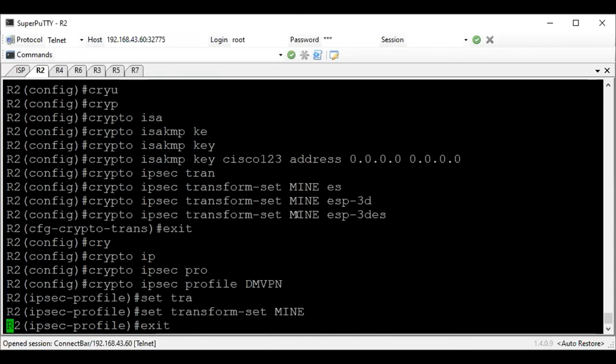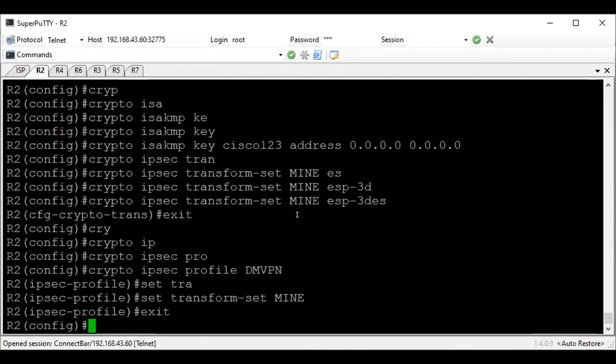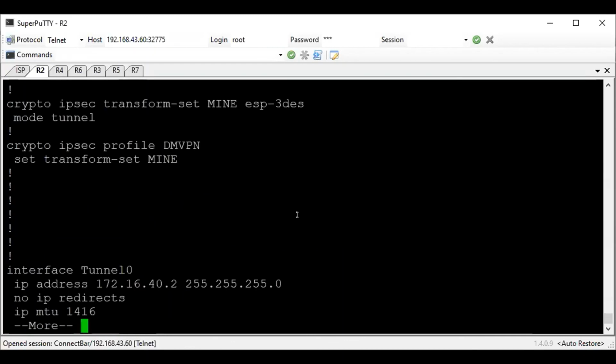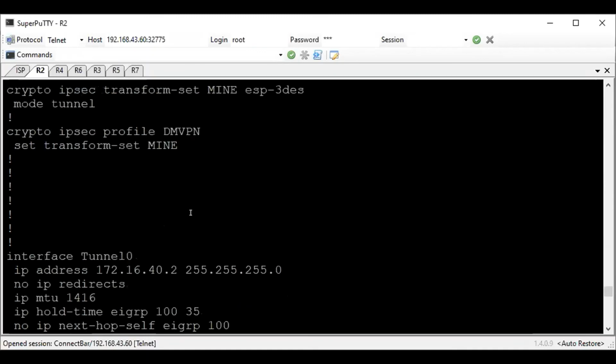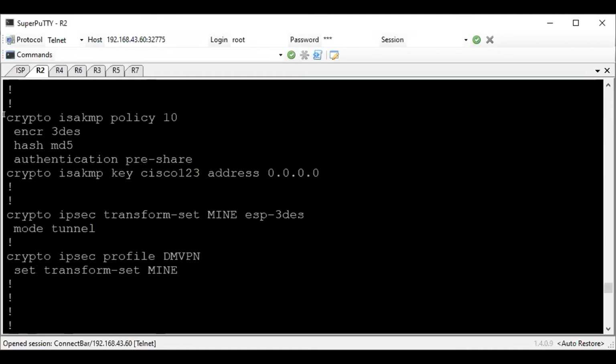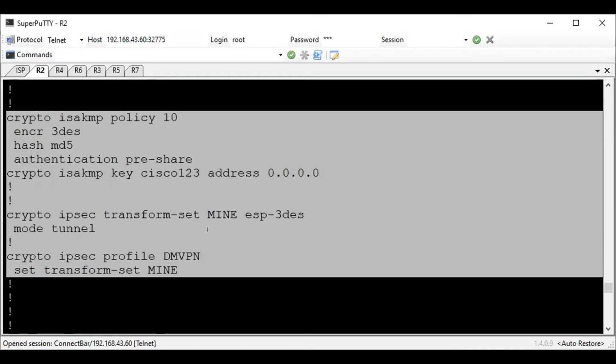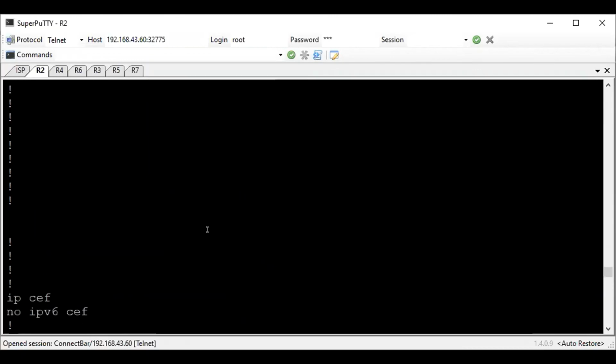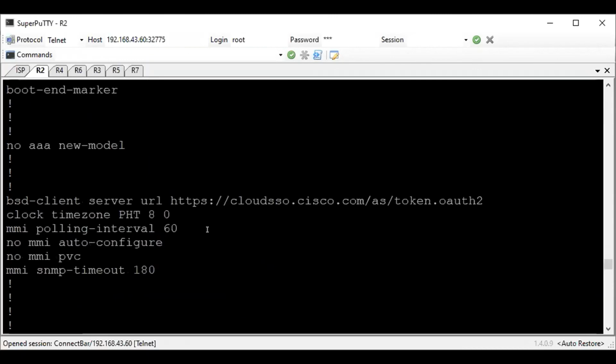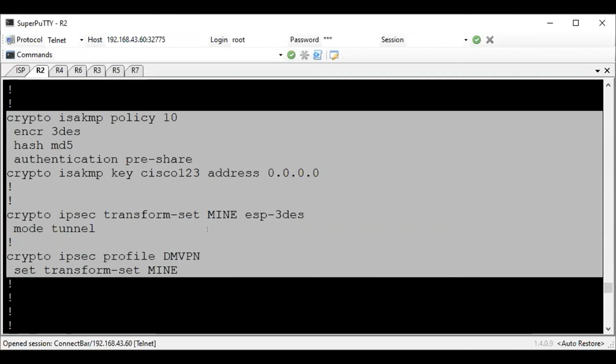Okay, next is we need to apply that. So before we apply that, what I want to do is copy paste these commands to router 4 and router 6 because they need to be the same thing. So I'll check the running configuration first. Okay, so it's basically this one. Let's see if we have other entries. So that's the policy, the encryption, the hash, the pre-shared key, the actual key, the transform set.